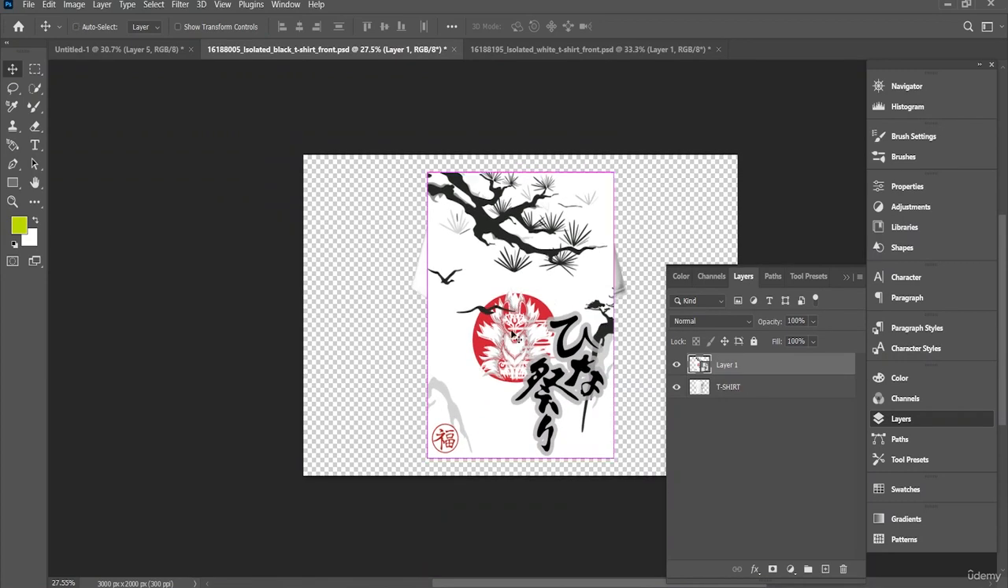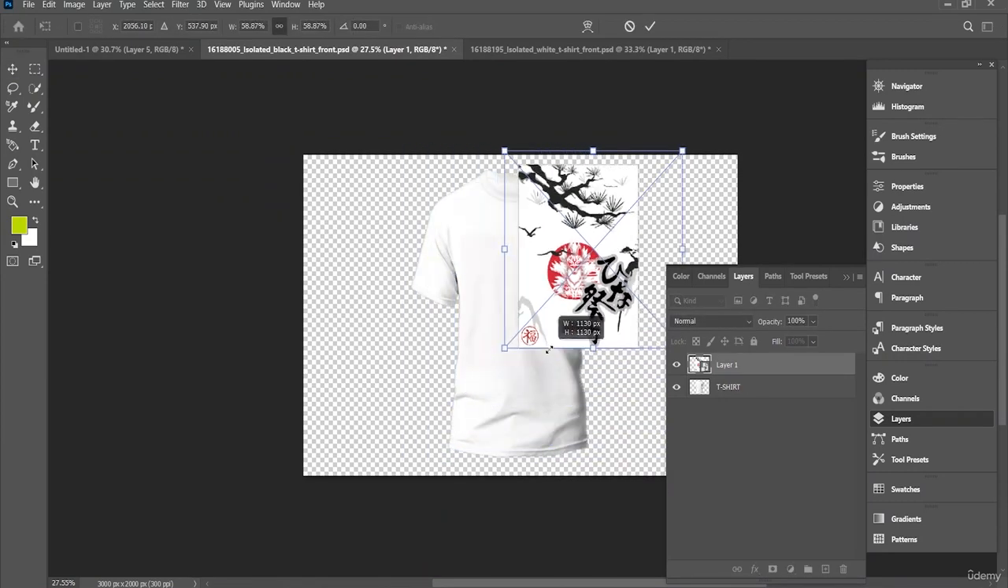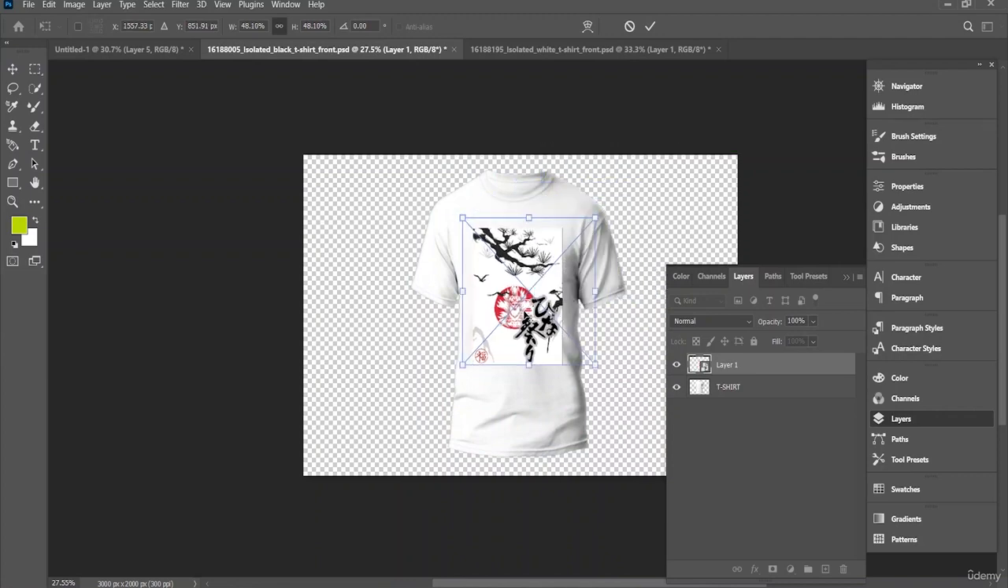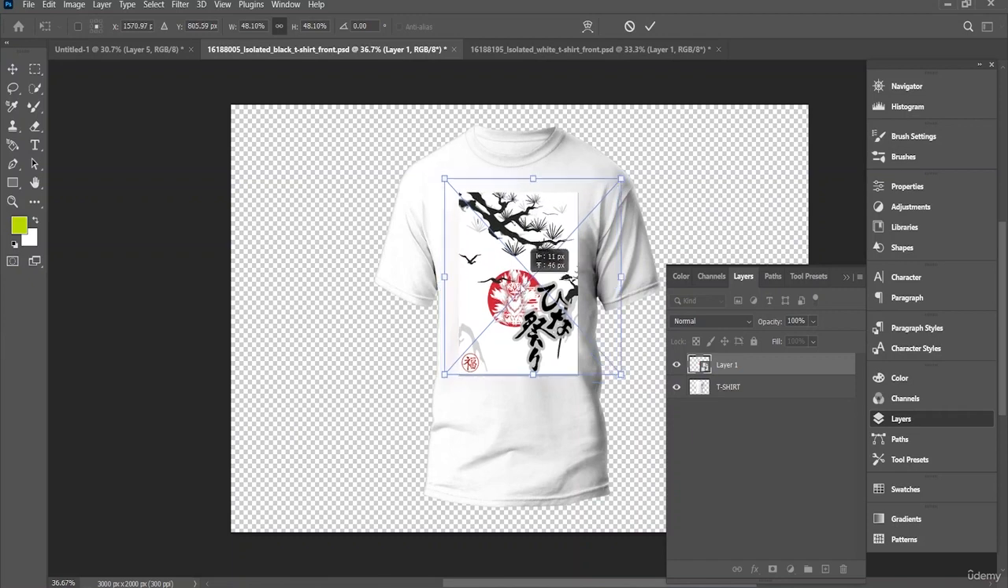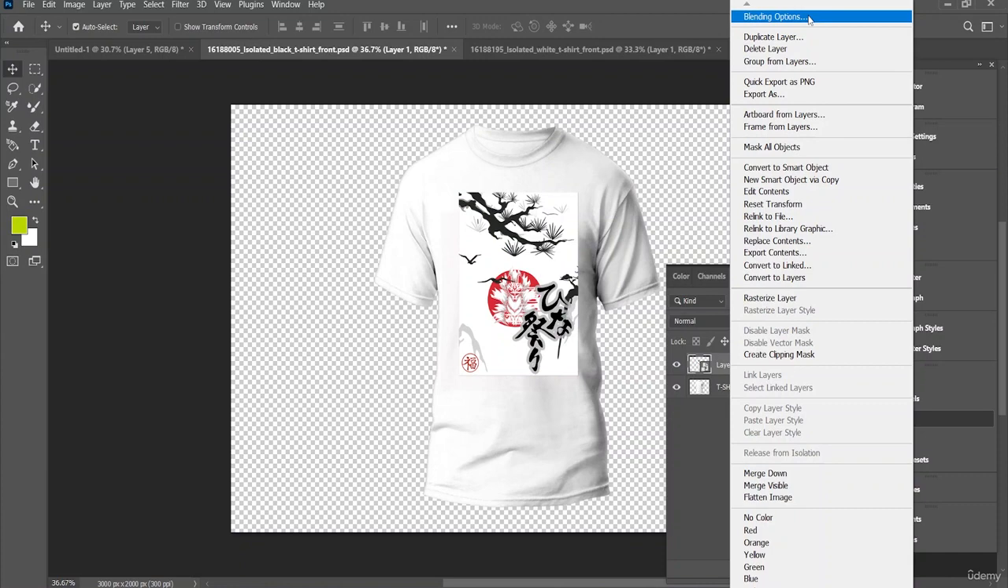I'm going to zoom out, Control T. And I'm going to resize it and paste it wherever I need it. Press on zoom. I'm going to blend it, okay, which is the last step. I'm going to right click on it. I'm going to go over to the blend tool, blending option.